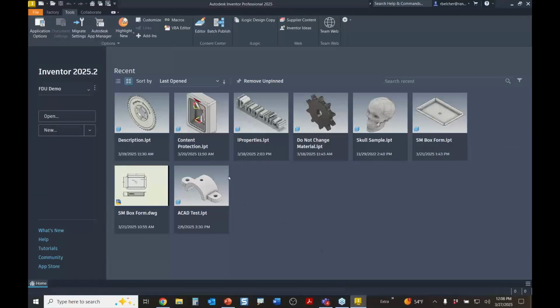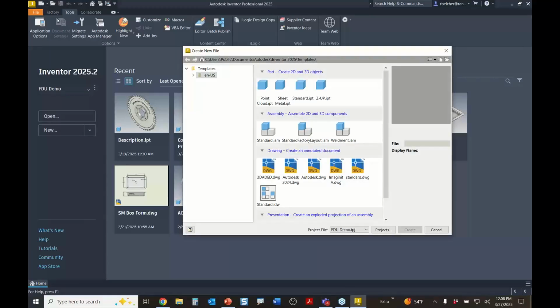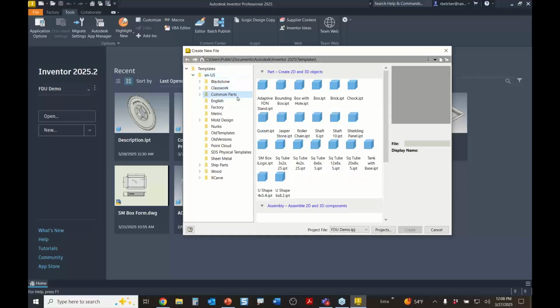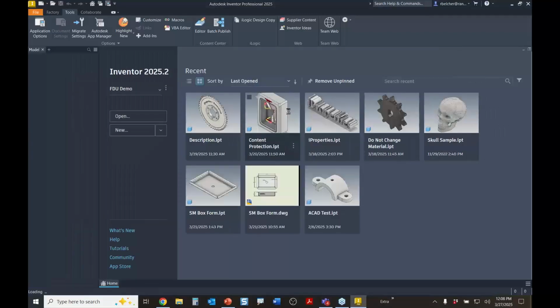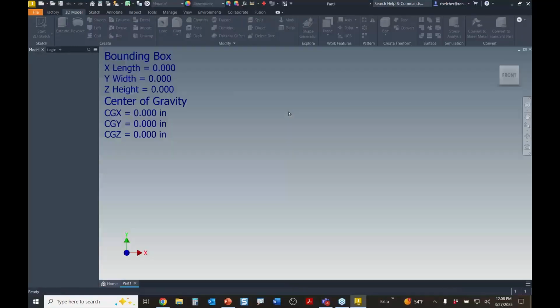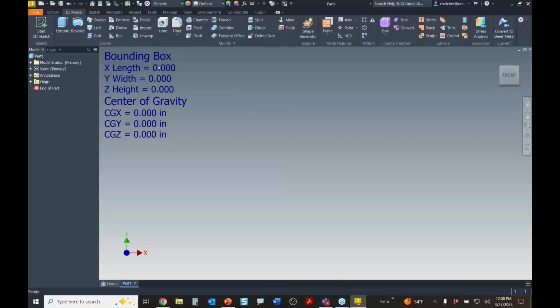So I'm going to hop over into Inventor. Now, I'm going to start a new file, and I absolutely believe in using custom part templates. So I've got this common part area, and I'm looking for my bounding box template. I create part templates for certain tasks. This template has some 3D annotation already built into it, and there's a code in the iLogic background that's going to find the length, width, and height of my bounding box, as well as my center of gravity.